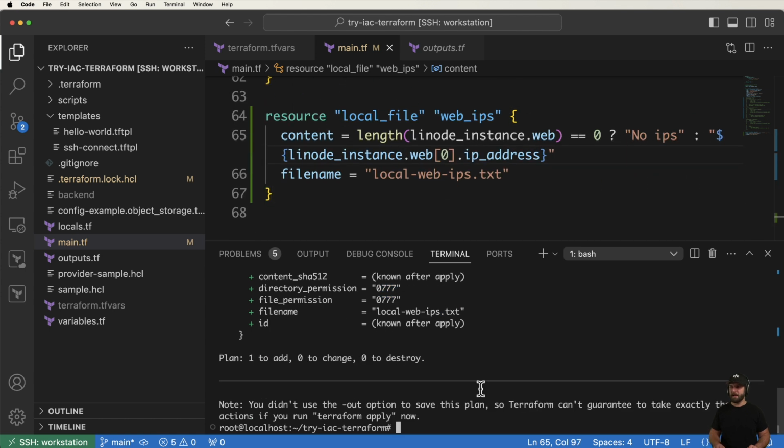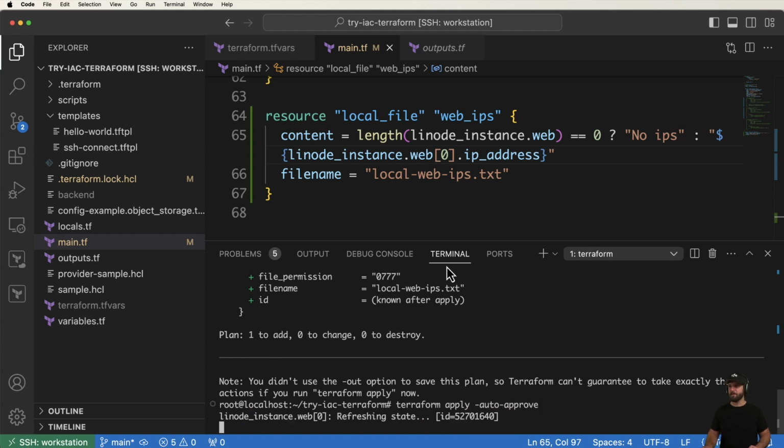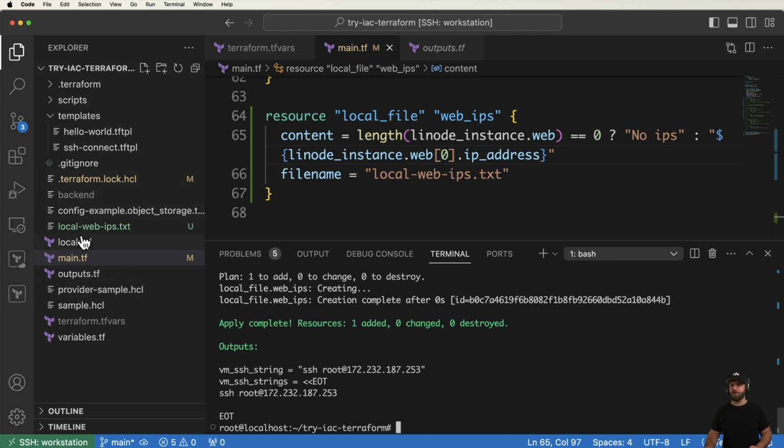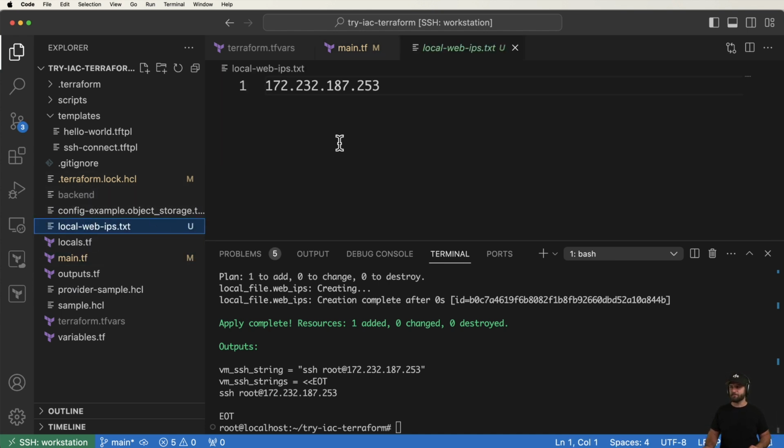So let's go ahead and actually bring in that plan. So I'll do apply and auto approve. Okay, so that will create that local file right there. There it is. Pretty neat.